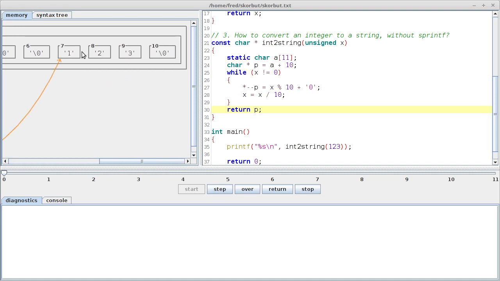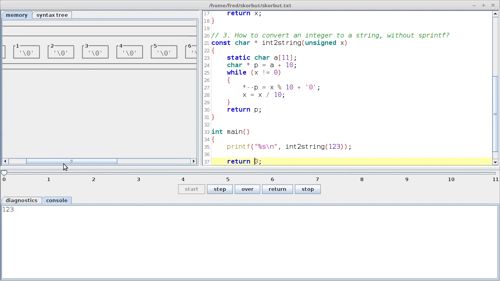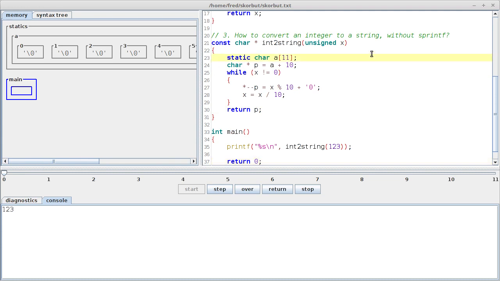P now points to this 1, and so this pointer will effectively be passed to printf, and printf will print the string that we just generated. Here we are. Okay, so just for fun, what happens if we don't make the array static, just so you can see the difference.